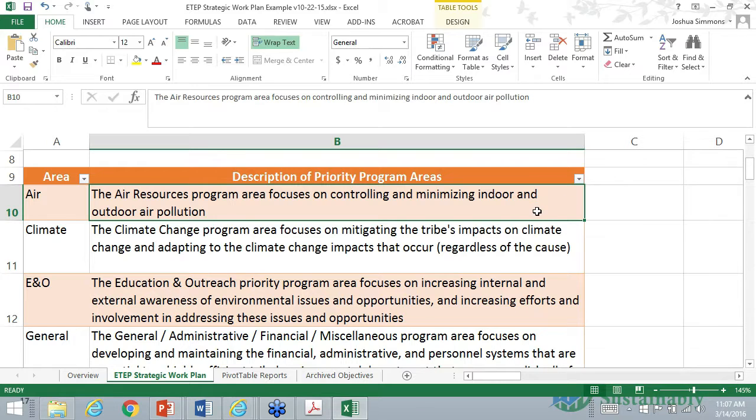So if you are contemplating an indoor program, or objectives focusing on indoor air quality, then you do want to include that in the description. And these descriptions I have in here, these are very general, and they really can be applied to many different tribes. So if this language works for you, you can cut and paste this language.